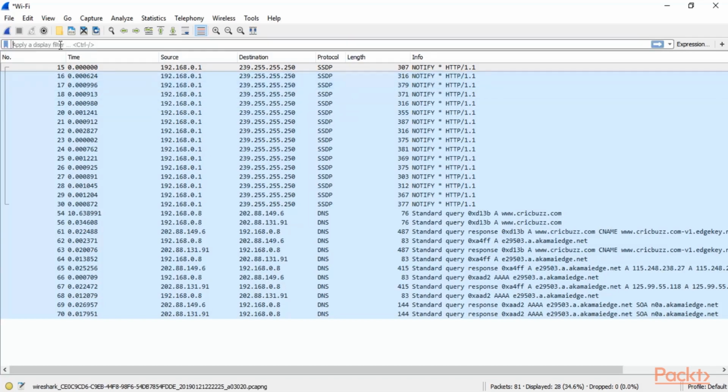So guys, these are the very basic display filters inside Wireshark. We will also talk about advanced filters and cover them in the next videos. I hope you have learned about the basic display filters inside Wireshark.